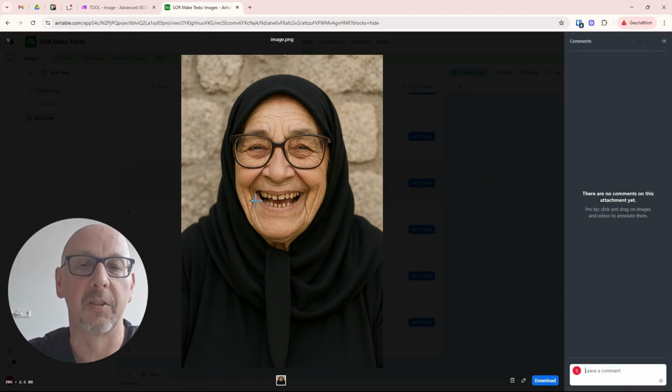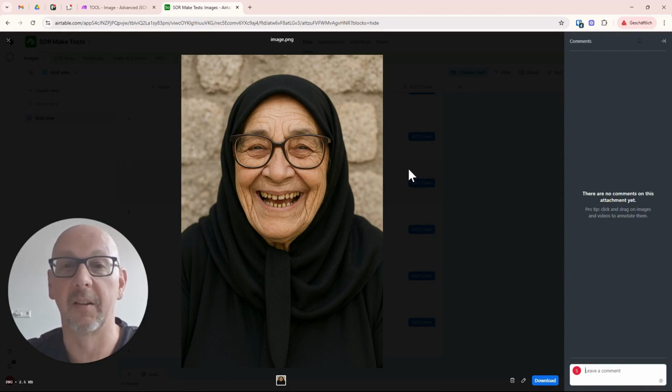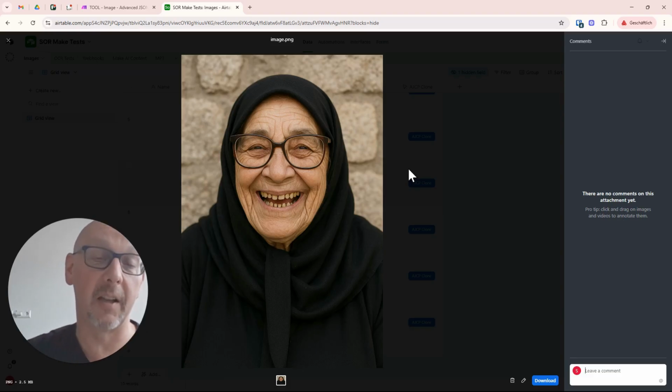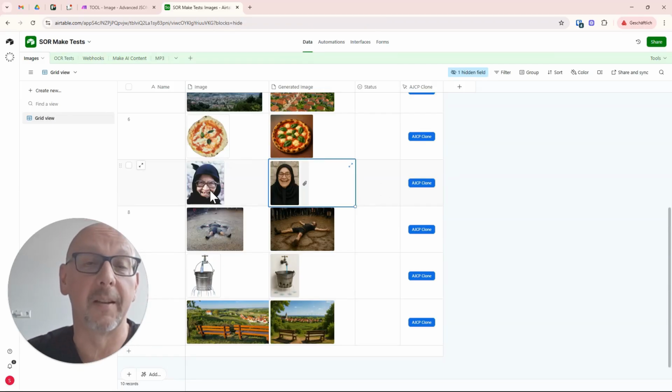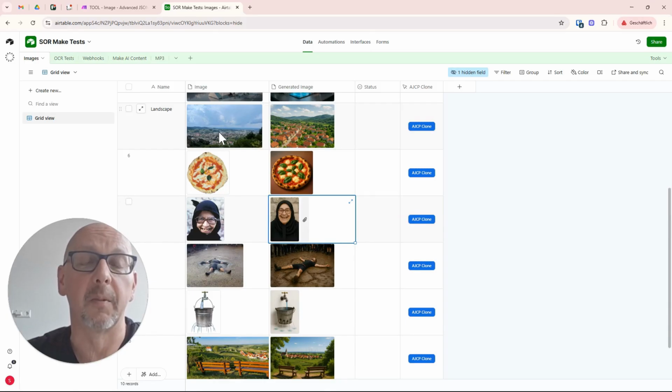And as you can already see here, for example, the teeth aren't as wild as in the original image, which actually works a bit better in ChatGPT. But basically, you can see here what I did. And overall, I'm not really satisfied with the quality.